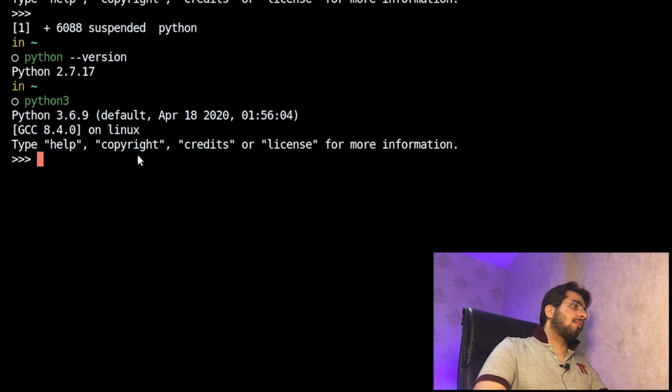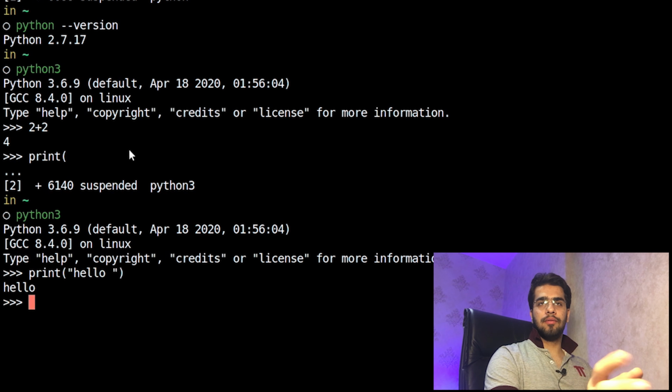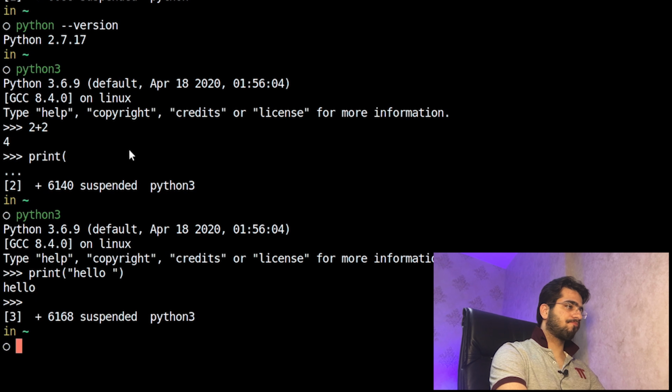I can do some very simple math calculations here, like 2 plus 2 is 4. Print some statement. Oops. Let's run it again. Print some statement, say hello. This prints hello. Okay, this is the Python interpreter, but usually we use Python files to run a Python program.